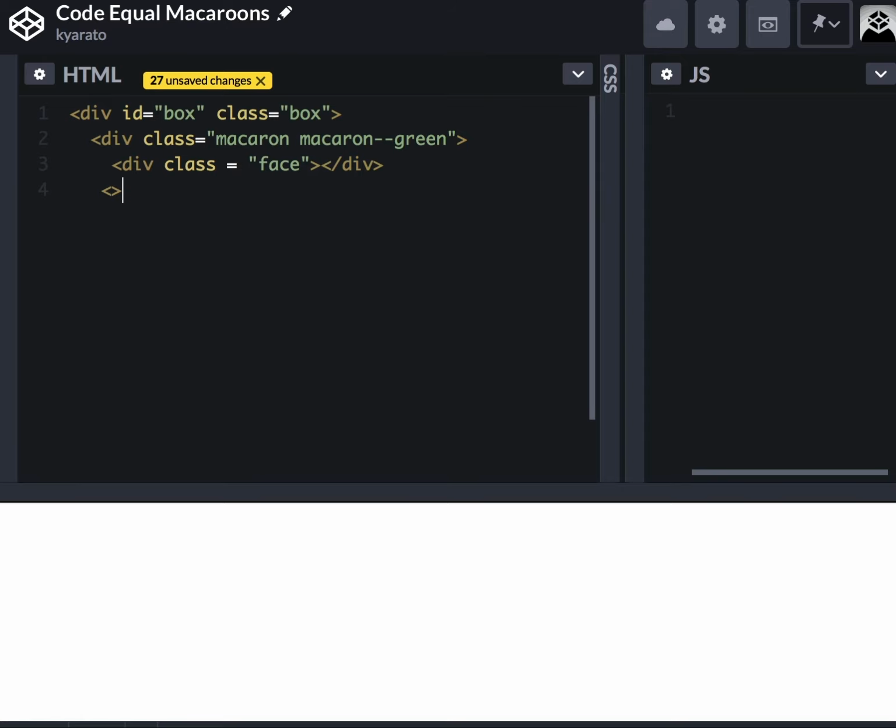So we can do another closing div tag here. Okay, so now we're going to want to do the same thing, but for our pink macaron. So we can say div class is equal to macaron, and then, oops, sorry, my spelling's a little crazy today, pink. Okay, then we want to close that, and then we want to do the same thing we did before. Div class is equal to face. And I'm going to close that and then do a closing div tag.